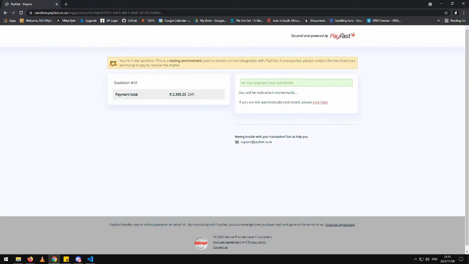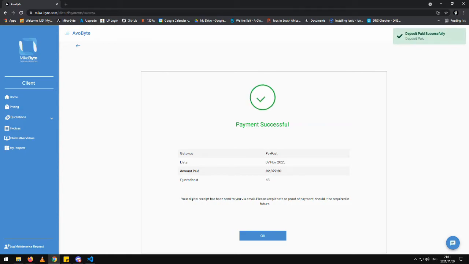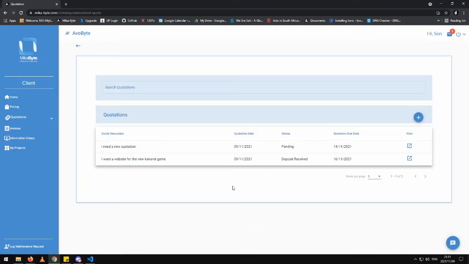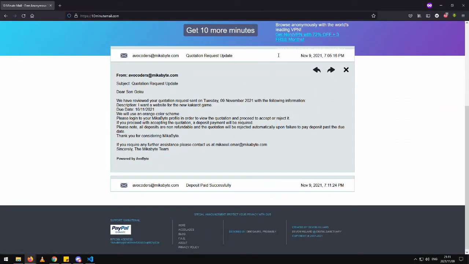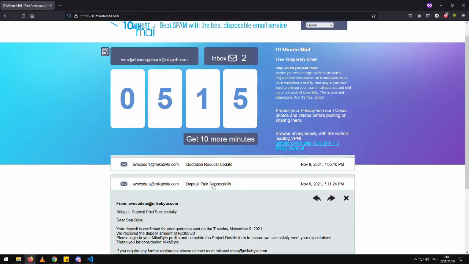After completing the deposit payment, the client is automatically redirected back to our system with a deposit payment success screen, showing the date, the amount paid, and the quote number. And the digital receipt has been sent via email, with the status being updated. With the email, deposit paid successfully.